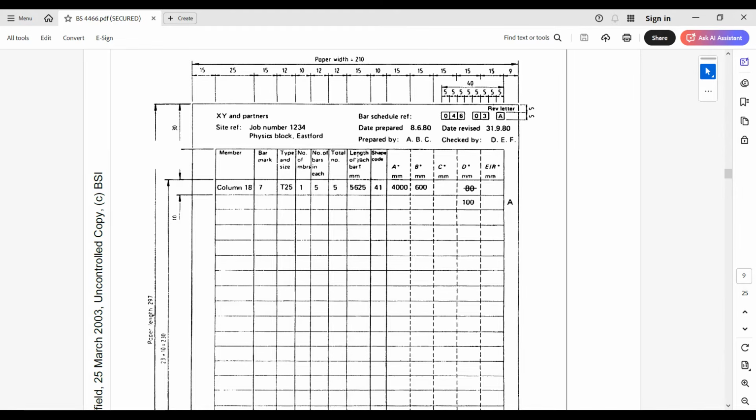Then the next column is the length of each bar. This length of each bar should be calculated based on the shape code of the reinforcement. The shape code of the reinforcement is defined as a 2-digit number that defines the shape of the reinforcement, and the different sides of the shape are usually labeled A, B, C, D, and then we also have E or R. Different shape codes have different shapes, and with that shape you can represent A, B, C, D there. So this is typically how your bar bending schedule table is supposed to look like.